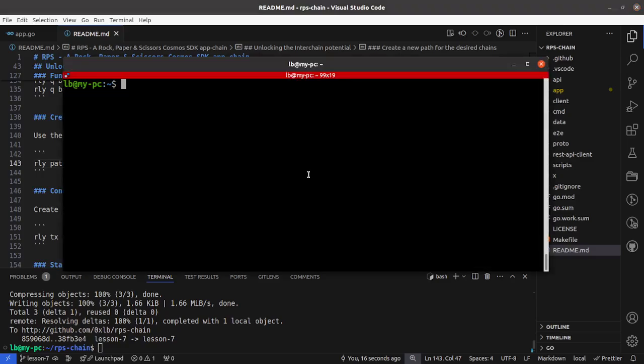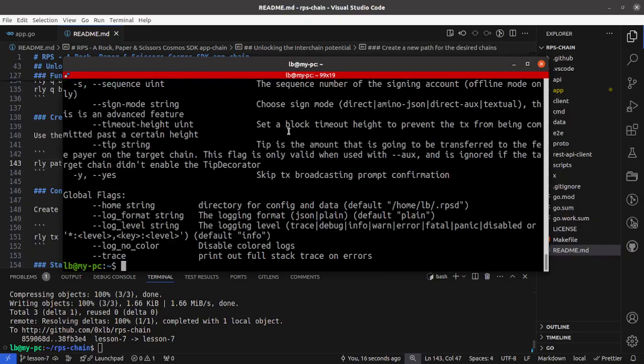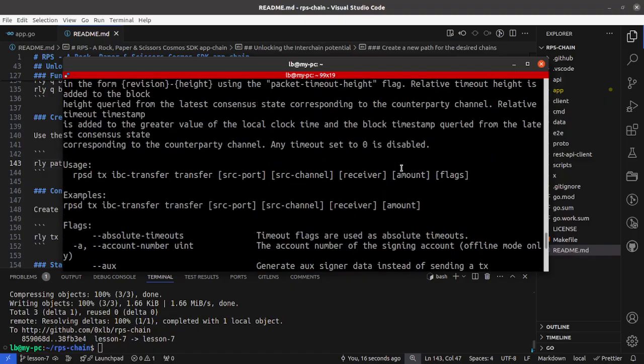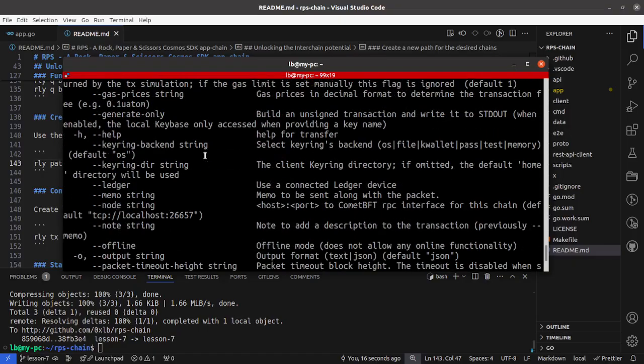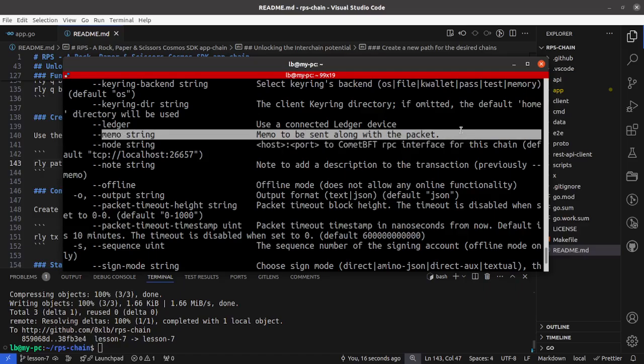In every IBC packet, there's a memo field that is a string. If you check in our RPSD chain, the transaction IBC transfer, the command transfer, we can get help here, and you will see that we have a flag that's called memo string. It's a memo to be sent along with the packet, and this memo string is the one that we are going to use to know if a player wants to play a game in the RPS module or not.